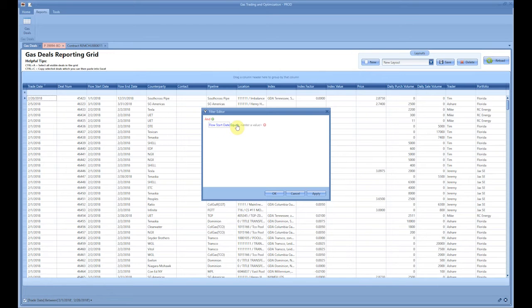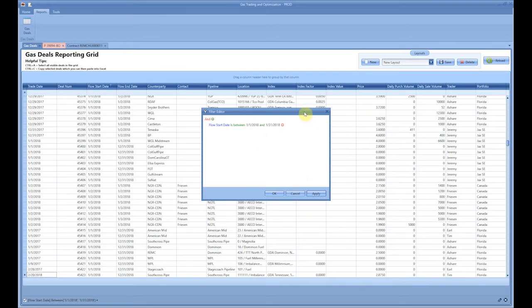And then I'm going to choose flow start date is between, and then I'll just type this in, 1/1/2018. I'll hit tab to tab over to the next one. This one I'll put in manually, so I can click through the screen just like you normally would in any other part of GTO. And I'll do 1/31/2018. From here I'll click apply, and we'll watch our grid update in the background. So now the only deals you can see in this screen are deals with a flow start date between 1/1 and 1/31/2018.